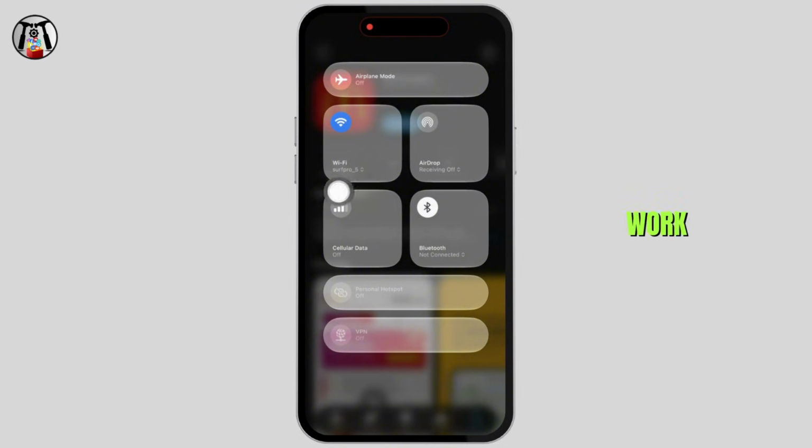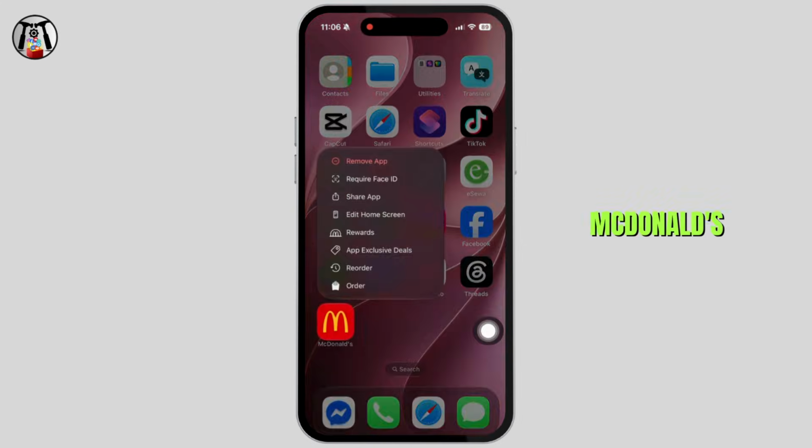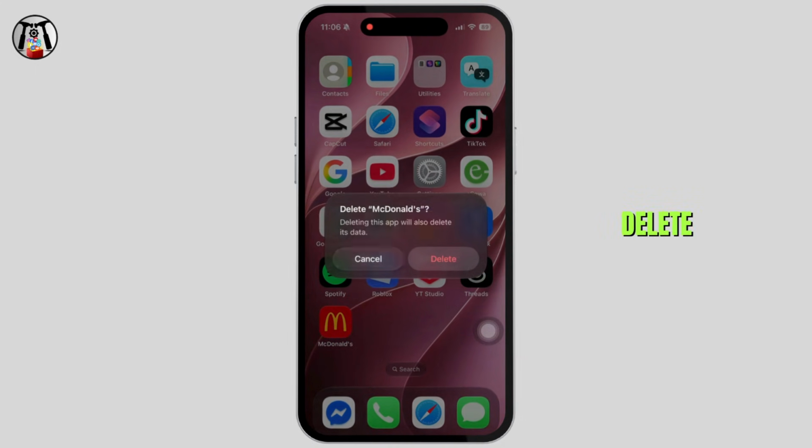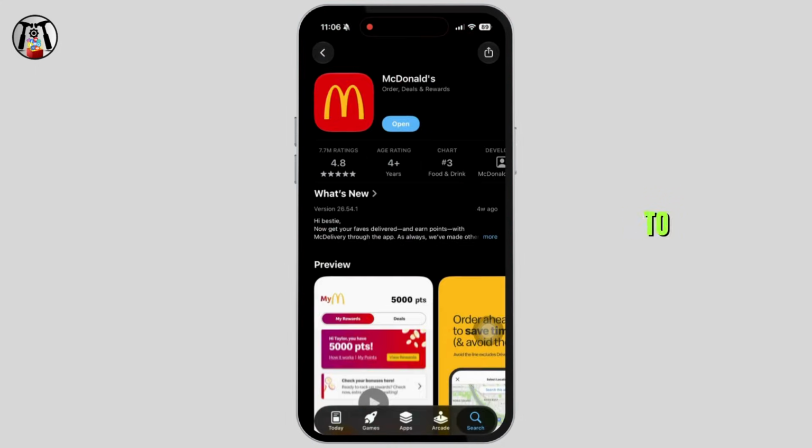If the solution didn't work out for you, completely delete the McDonald's app. For that, press and hold on the McDonald's app, select the option Remove app, click on Delete app, click on Delete. Now head over to App Store or Play Store, search for McDonald's and download it.